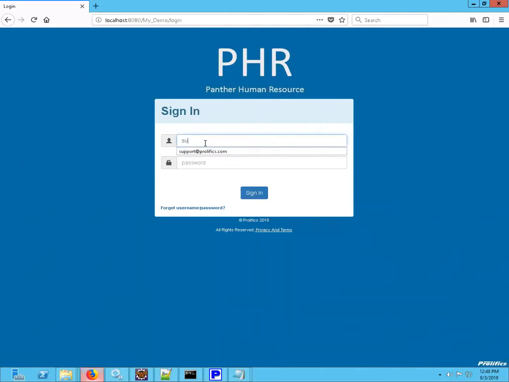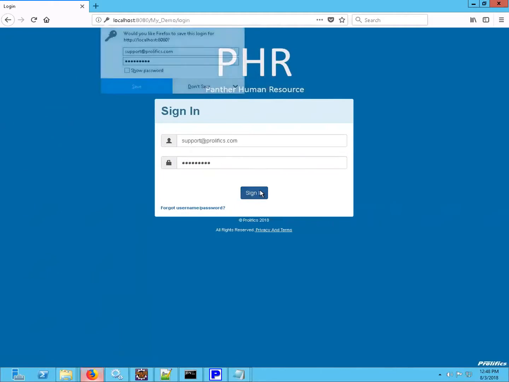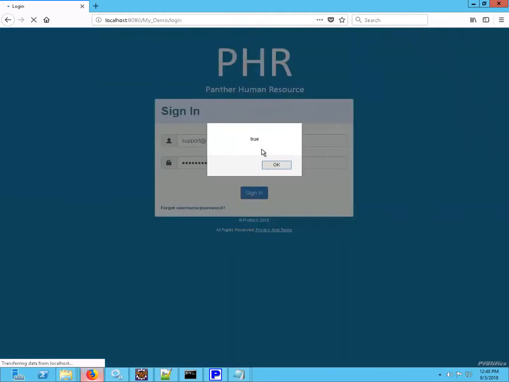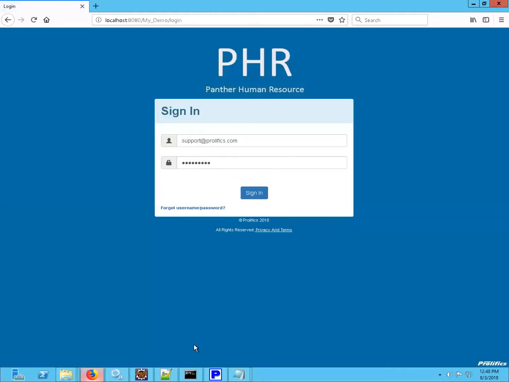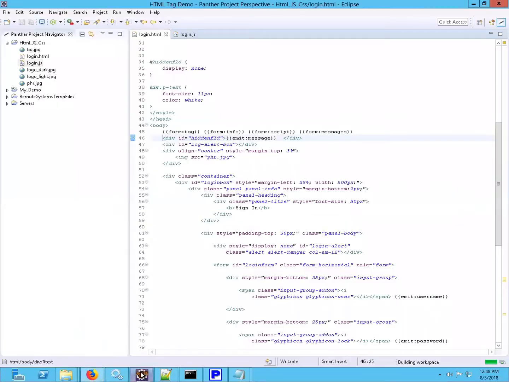I will key in my credentials, support@prolifix.com. I'll enter my password and click sign in. So you can see that alert box which I showed you in my JavaScript, that is true. It popped up, and if I click OK, I will be returned to the screen as I'm not doing anything with this screen right now.